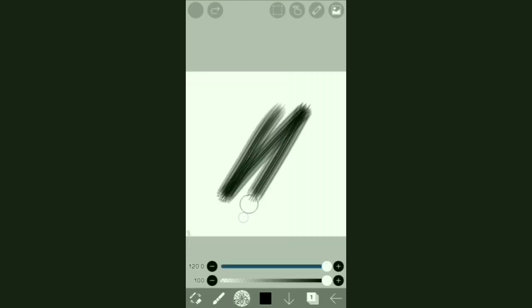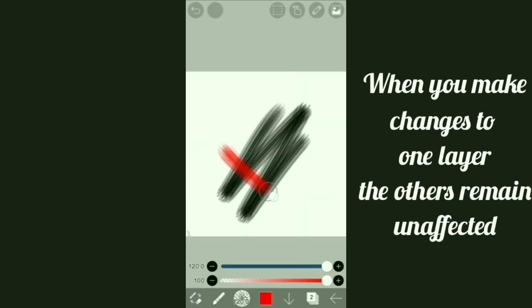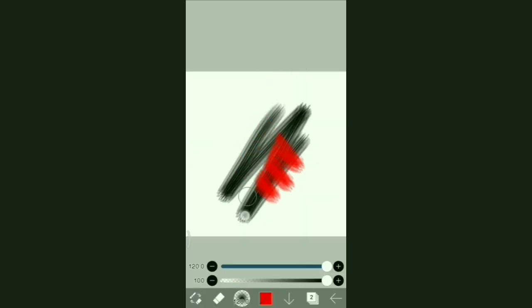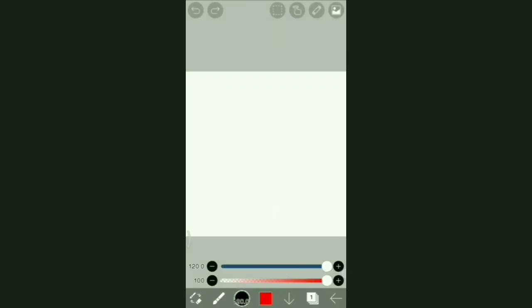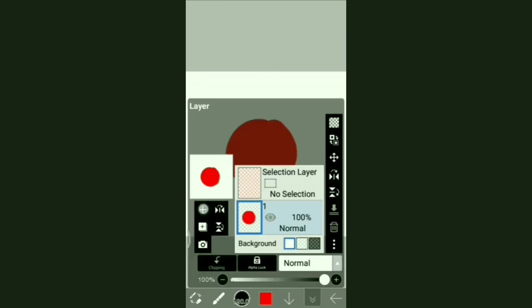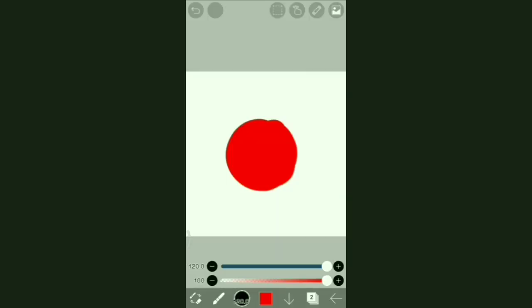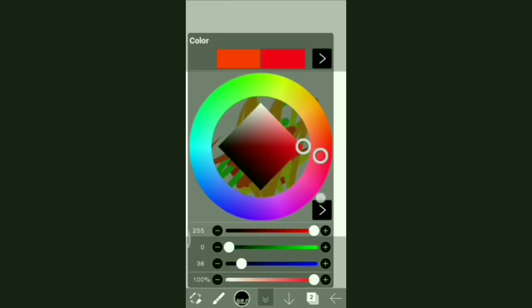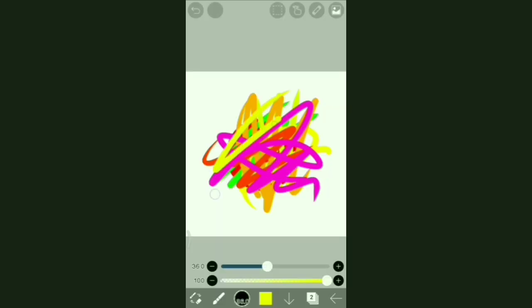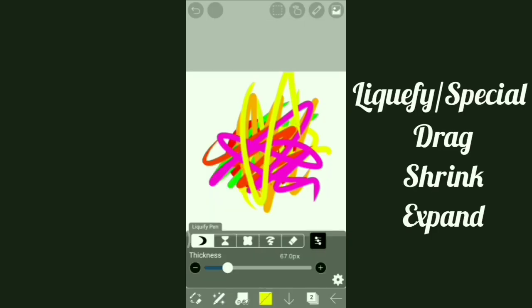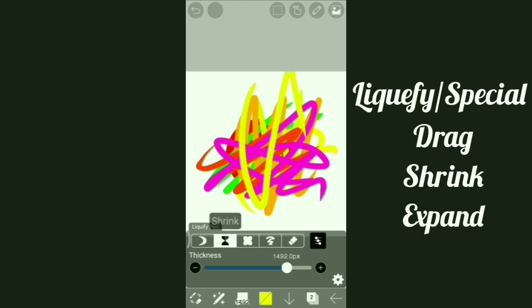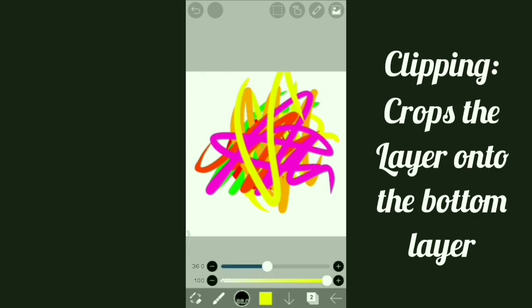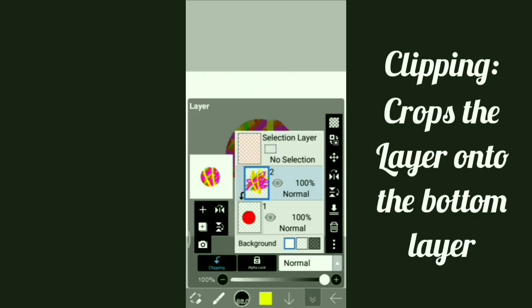When you add a new layer, you can make changes to it, like drawing and erasing without affecting the previous layer. Draw some random strokes on a new layer. Go to Special and liquify it. Then you can try and clip it. The layer gets clipped onto the bottom layer.